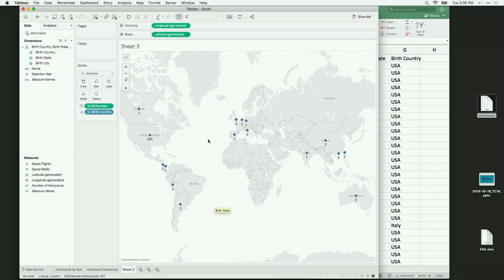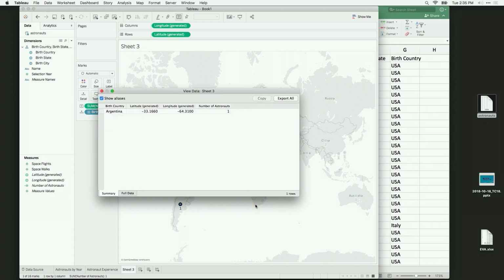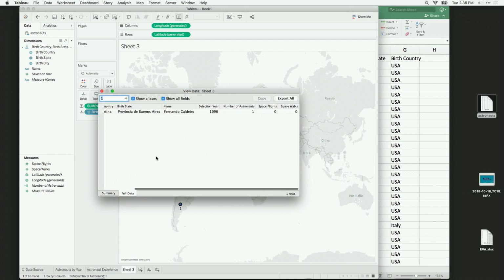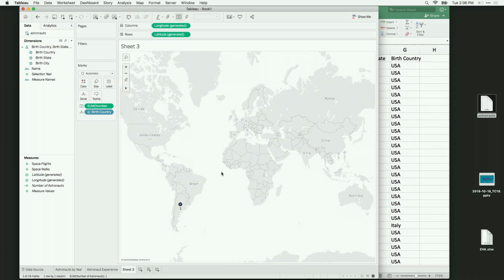Of course, every time you build a visualization, there's a million questions. You think you're done, and then there's a million questions. For example, who are the 5 people from the UK? Or who's the 1 person from Spain? There's someone from Argentina. What are their names? Well, one way you can find that out is to click on the mark and click the View Data icon. It'll show you a summary that's just relevant to the view that you're building, but if you click Full Data, you can see the whole row. And in this case, Fernando Caldiero is from Argentina and was an astronaut selected in 1996.